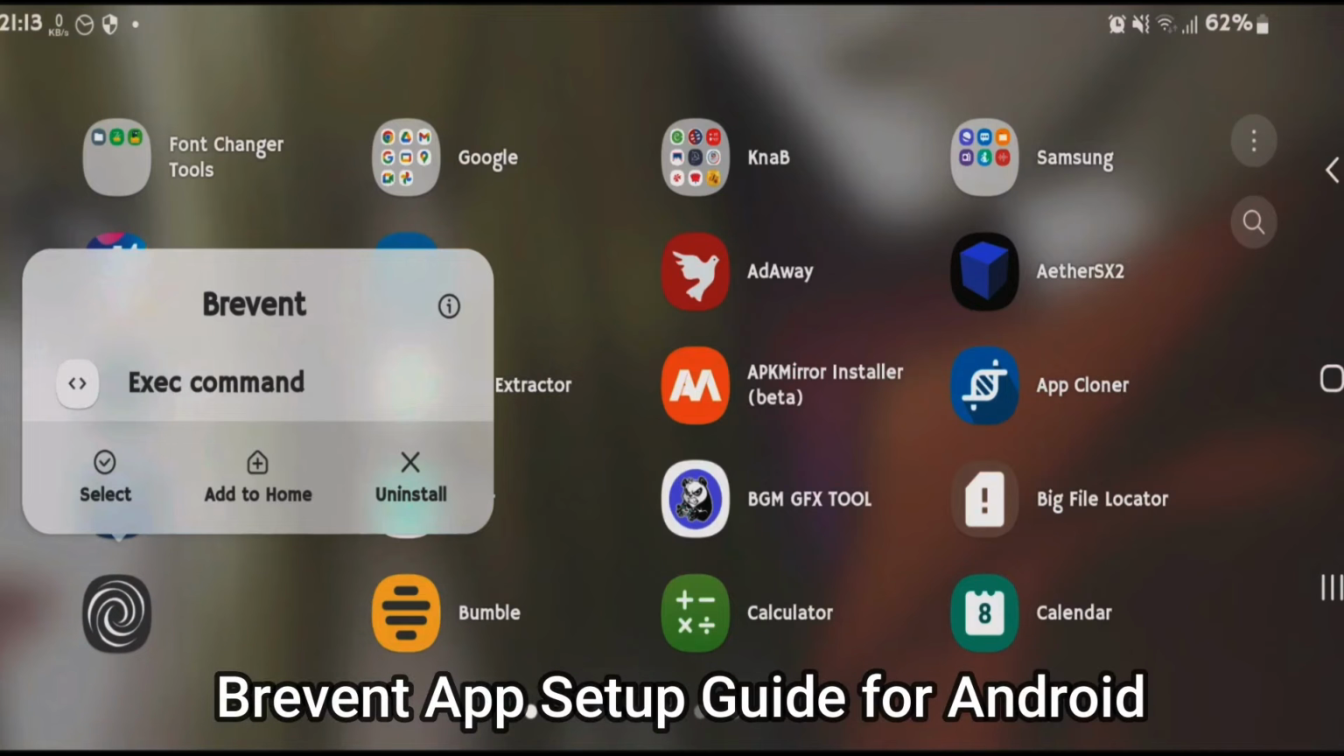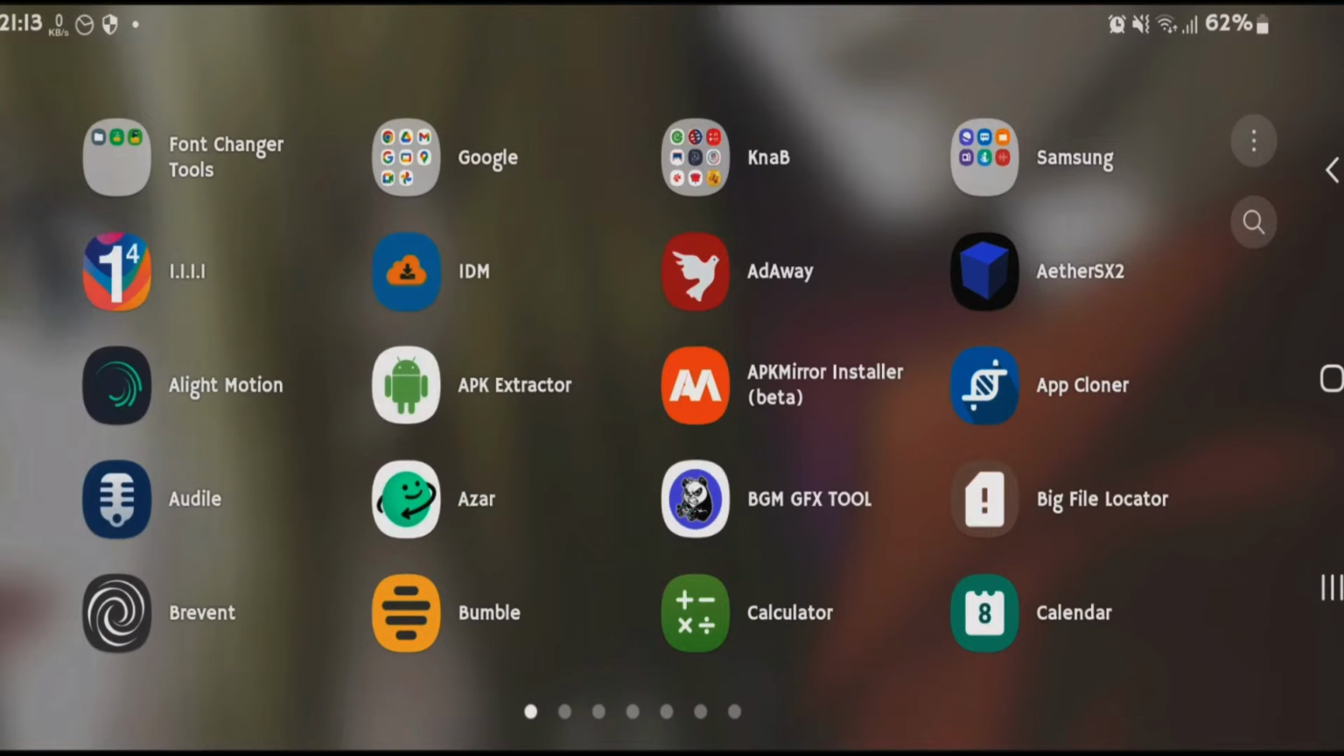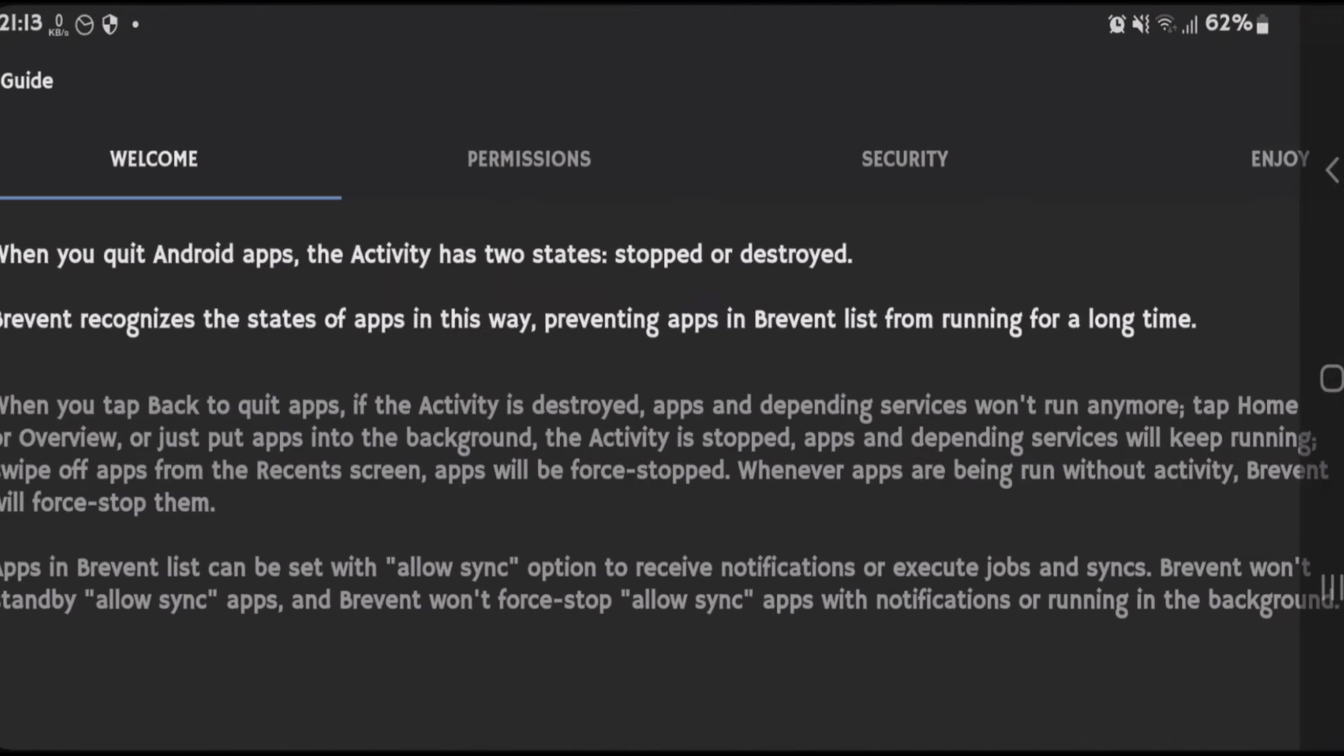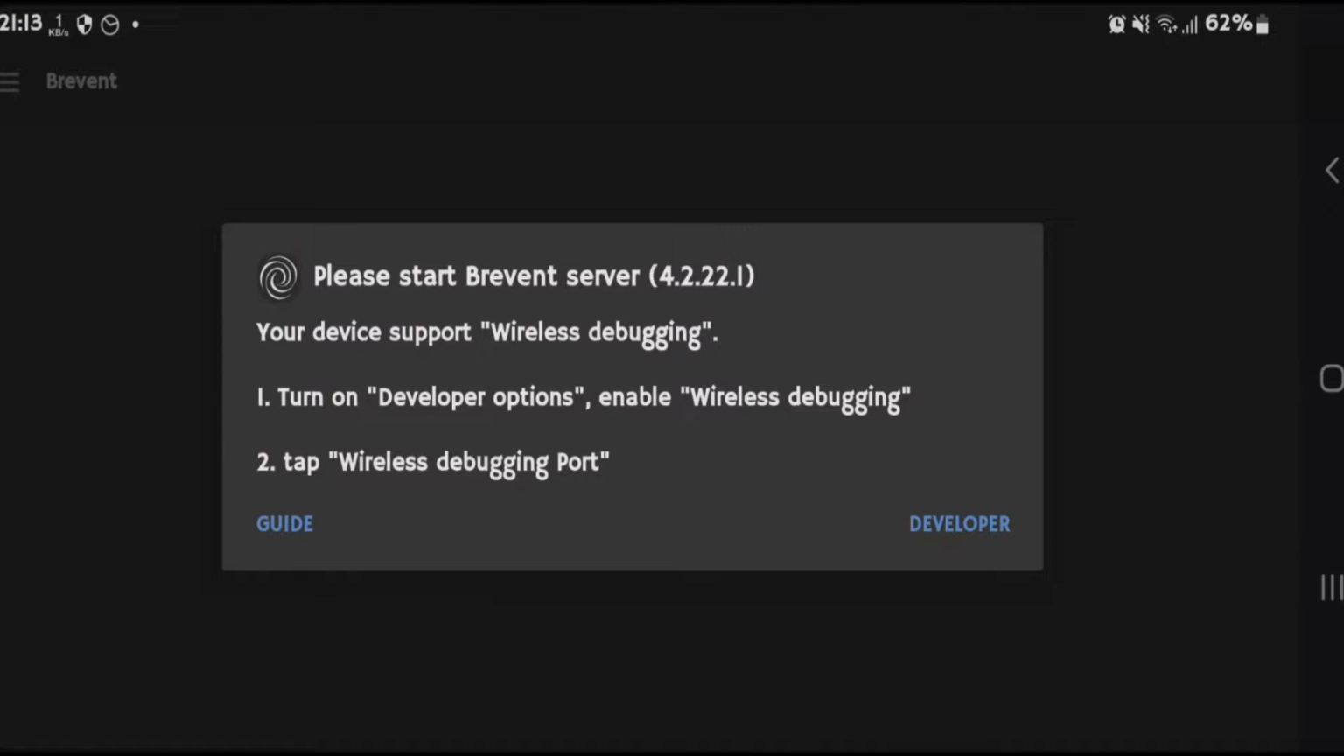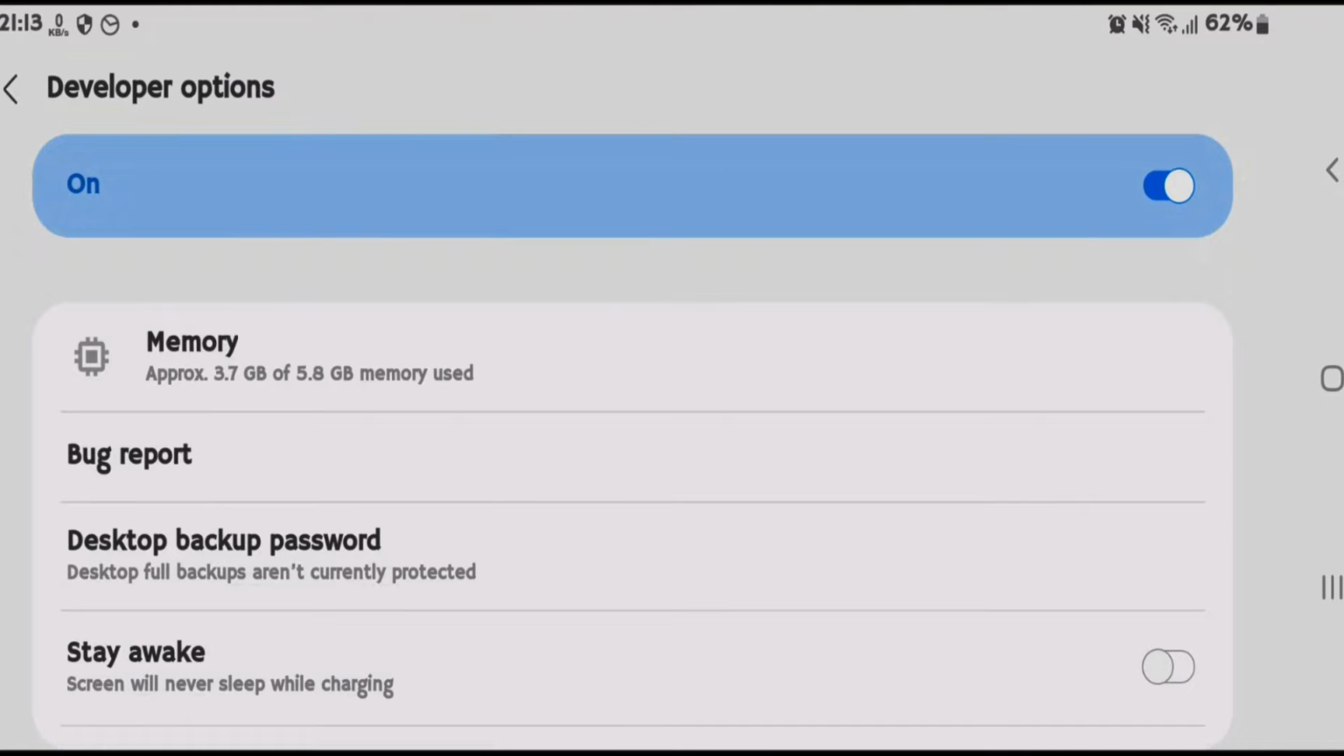How to set up Brevent app on Android phone. After the installation of this app from Play Store, let's open it for the first time. Accept the terms. And you're going to go to the 4th tab here, Enjoy tab, and tap on Launch Brevent. Tap on Developer. You're going to make sure that the developer options are enabled on your Android phone.